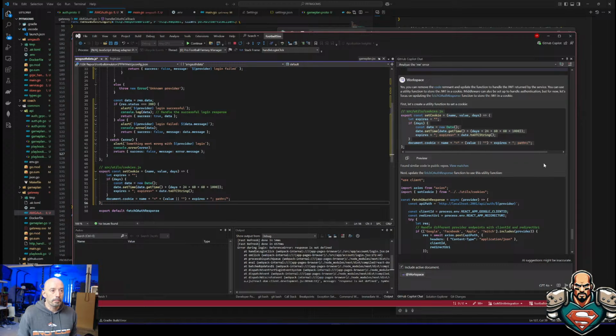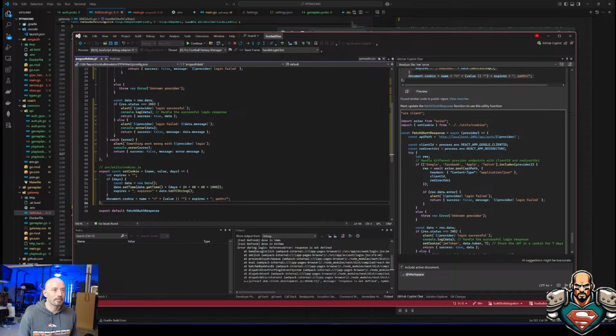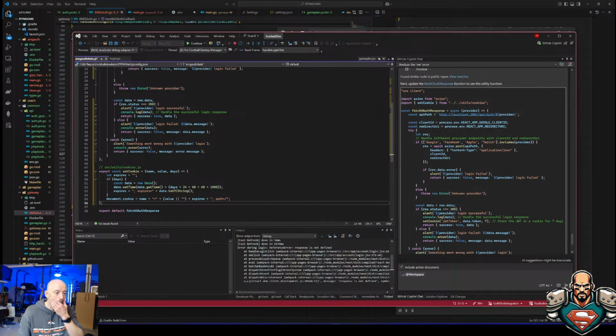Found similar code in public repos, view matches. I don't know what that is. Found similar code in public repos. Public repos? I don't know. Oh, probably because it was somewhere else. I don't know. Next, update the fetch auth response.